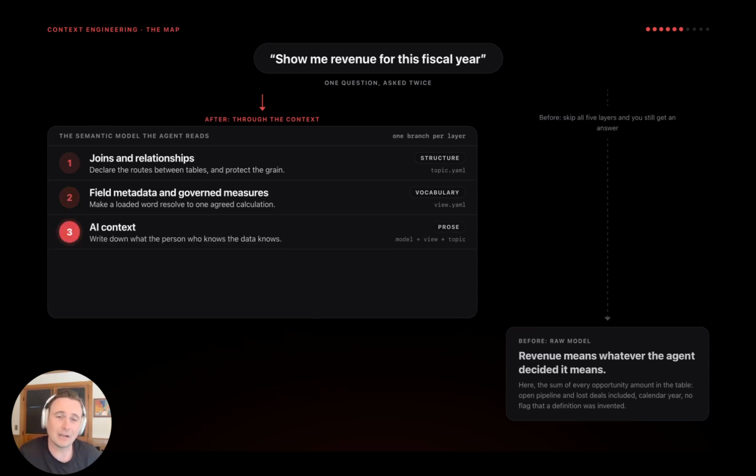Then we're going to get into AI context, which is basically tribal knowledge that your team might have on how different things happen in the data. It's going to be all sorts of stuff. Oftentimes this is something that key person dependency heavily relies upon, because of a lot of this context that people who are deep in the weeds with the data know. You just have to write that down and give that to the model. And if you do it at the model, the view, and the topic layer, they all have varied levels of impact and varied ways that they are delivered to your AI agent.